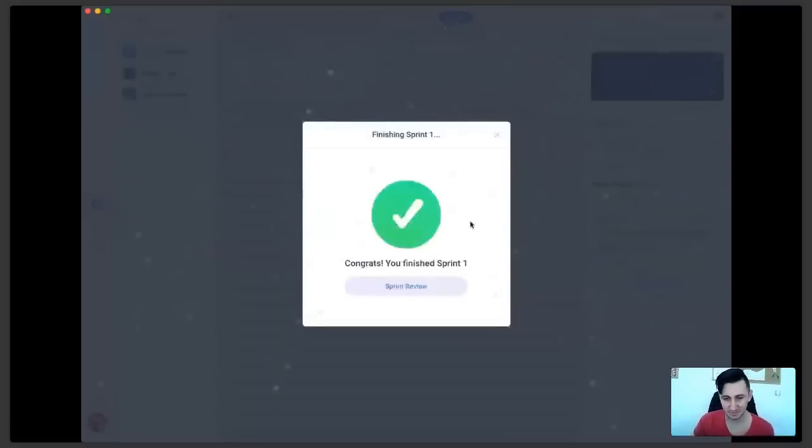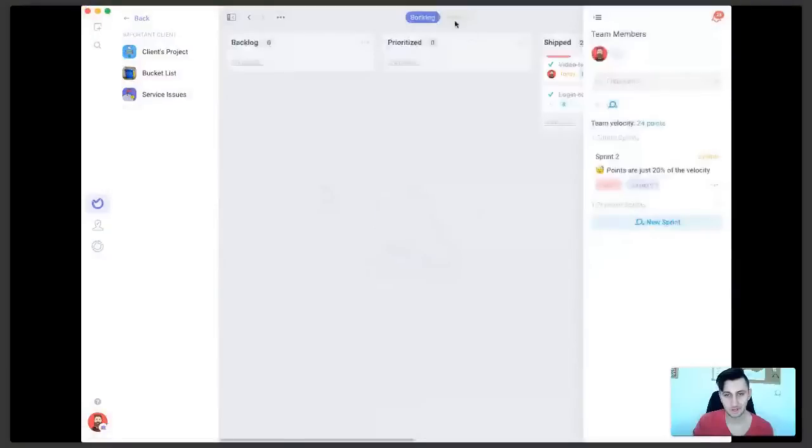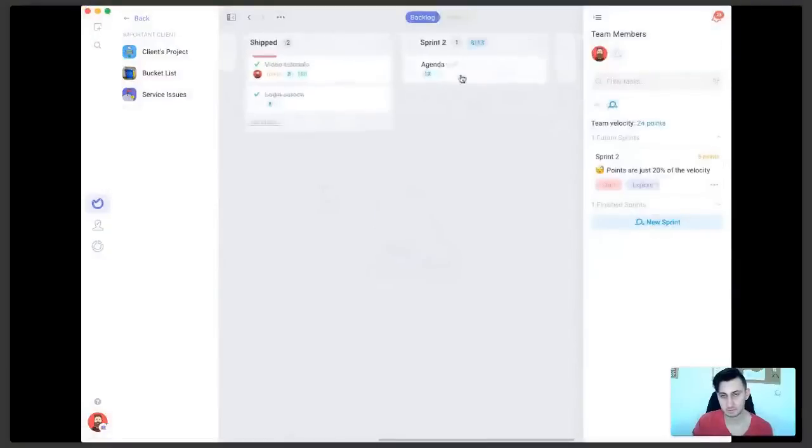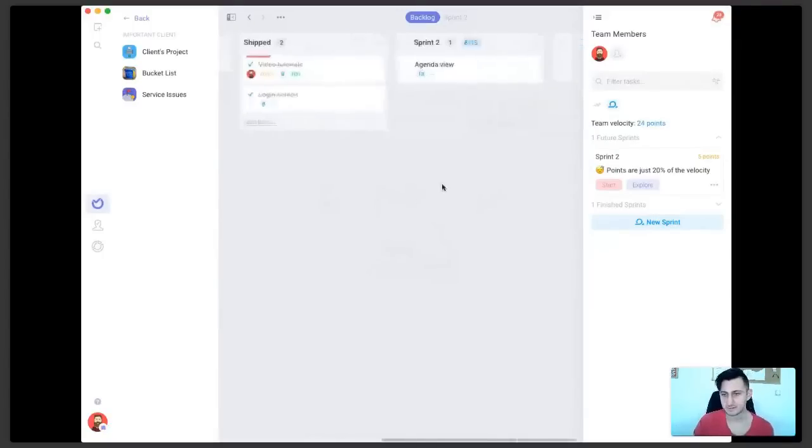So it gives me an option here to go into reports and review the sprint, but I'm going to show you this later. And now you can see that I have a task in sprint 2 already that is moved from sprint 1. And I have these 2 completed tasks in shipped, the list that we selected previously. So actually this kind of covers sprints. I mean, we now have a team velocity of 24 points. This was the points that we completed. And when we plan our next sprint, we can put the right amount of work in here.